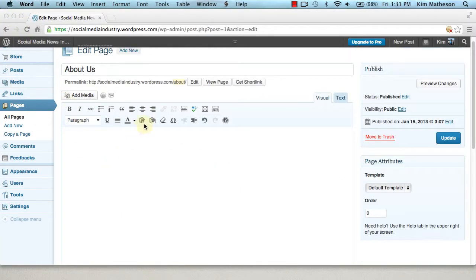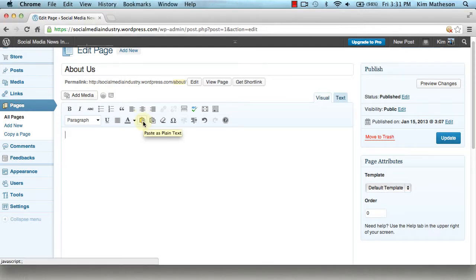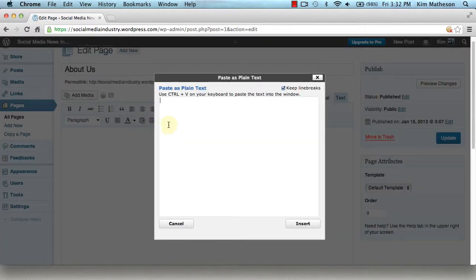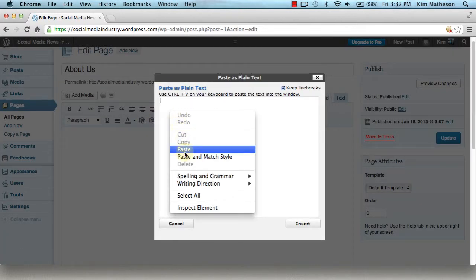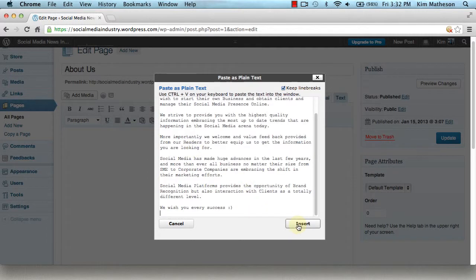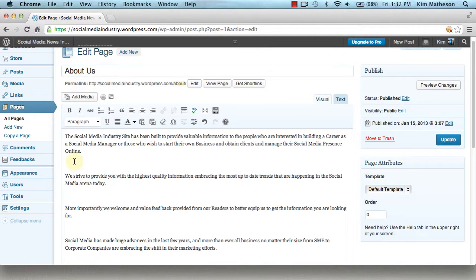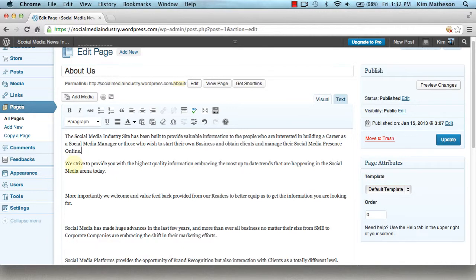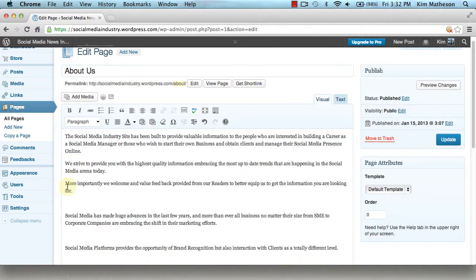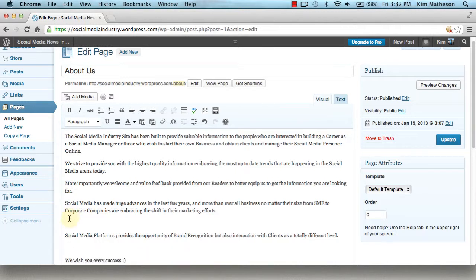And remember, we want to come to this icon here and paste as plain text. So let's open that up. Let's right click, let's paste, and let's insert that into our post. I've just got a bit of formatting here to do to get rid of some of those extra returns.